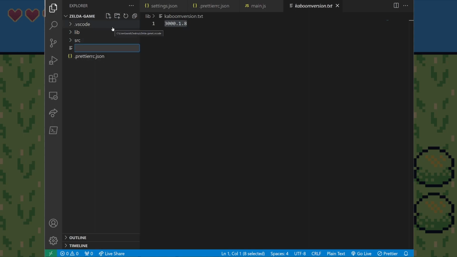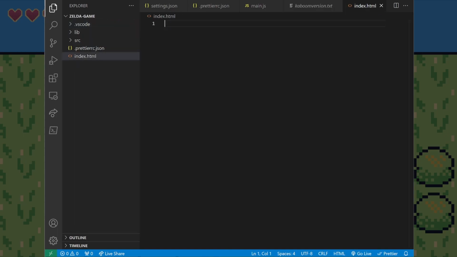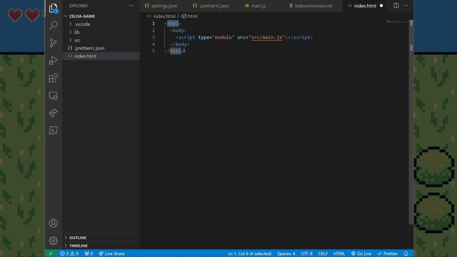All right, I'm gonna create an index.html, which is basically the entry point of our program. Now, the HTML isn't really fancy. You just need an HTML tag, a body tag, and then put in the script here. So script type module. The reason we're using type module here is to allow us, in our main.js file, to use the import syntax, being able to do import from.